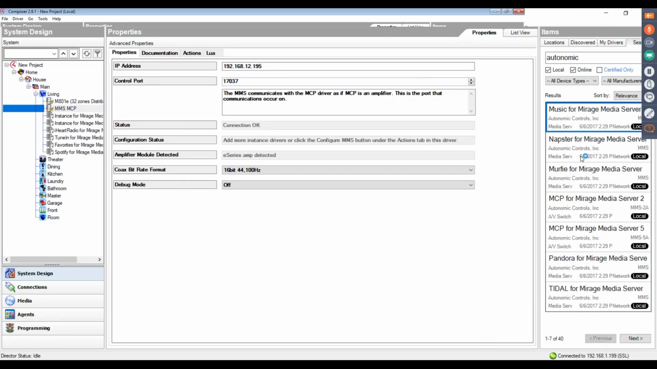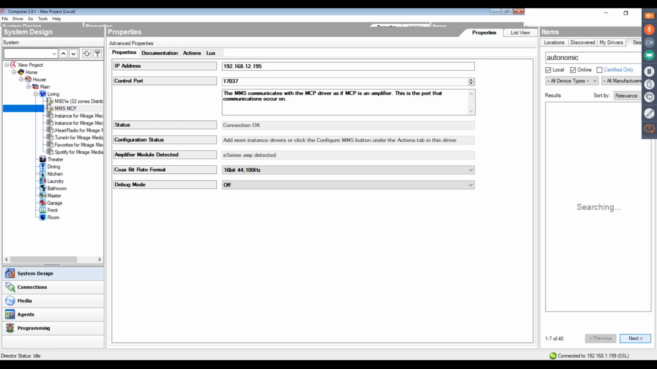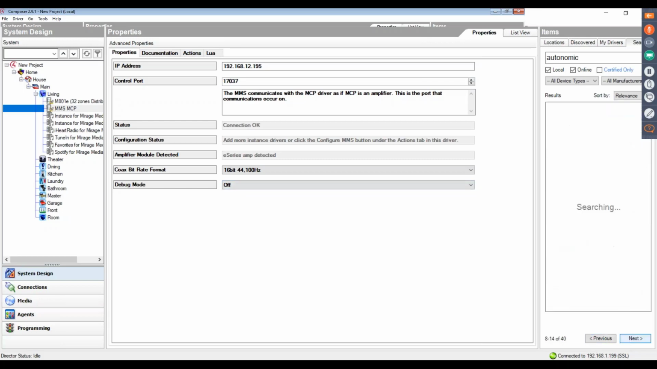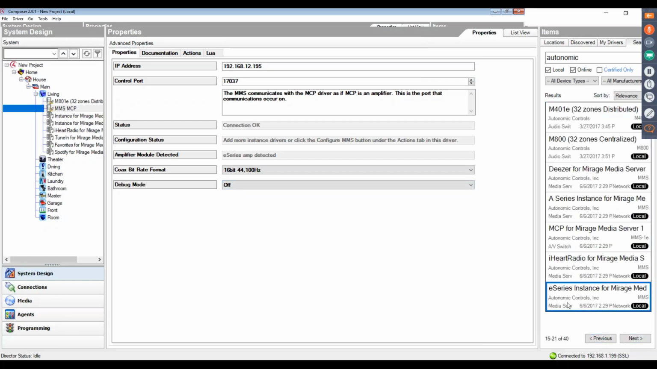MCP1, which is right up. No, that's music. MCP1. And then if you're using an E-Series amplifier, you're going to want to use two E-Series instances, one for player A and one for player B. And also, you have to change the stack ID on the E-Series amp. So it's three major things. You have to use the 1E MCP, the E-Series instances, and then change the stack ID on the amplifier.